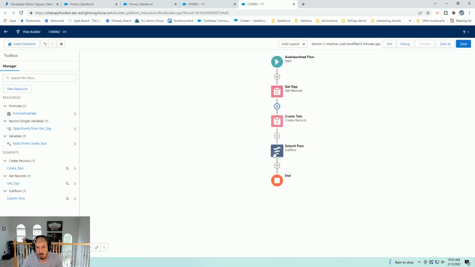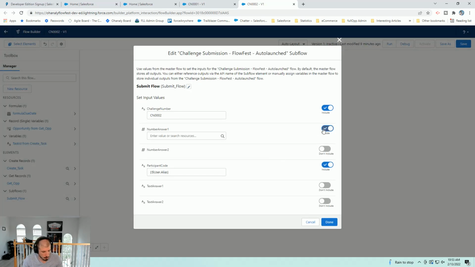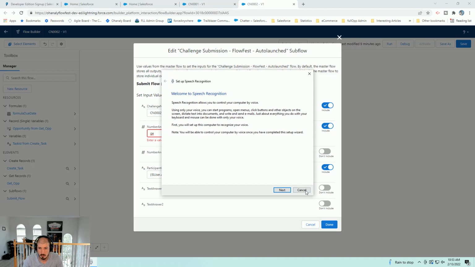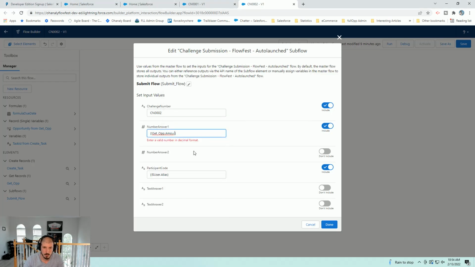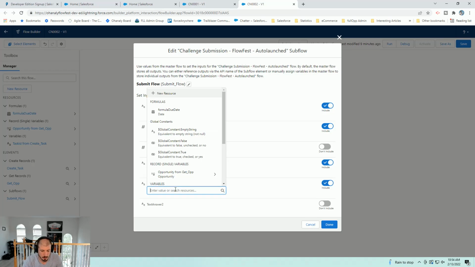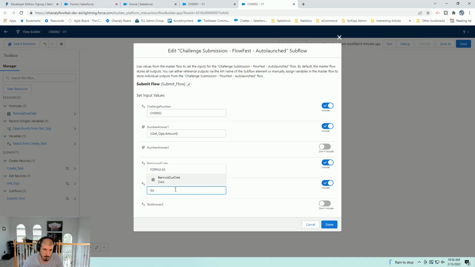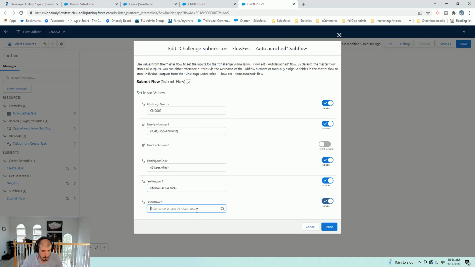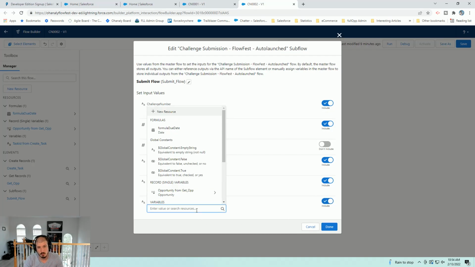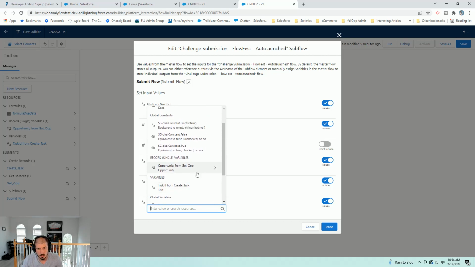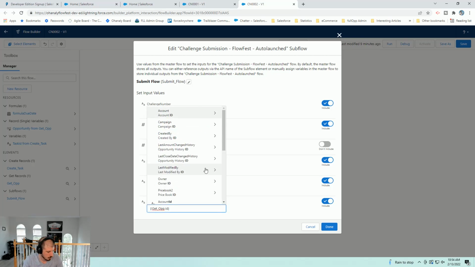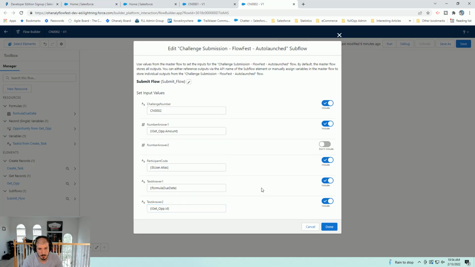So now I'm going to go ahead and move into my next spot, which is number answer 1 is the opportunity amount. So getOp amount. Alright, so number answer 2 is null. Text answer 1 is the date, so it'll be formula due date. And then text answer 2 will be the related to, so it'll be the get opportunity ID, which is going to be the what ID.